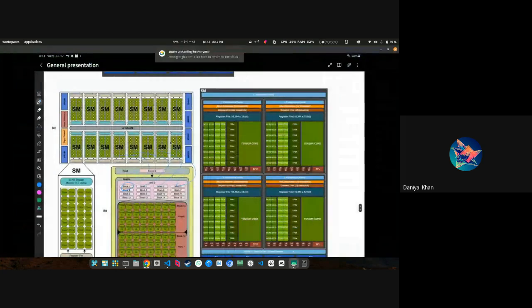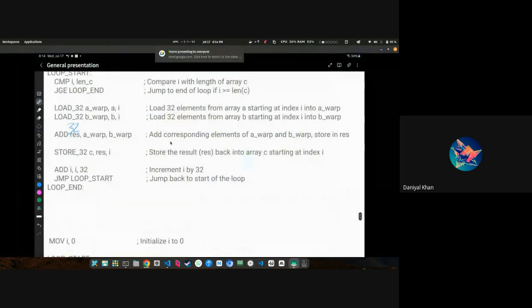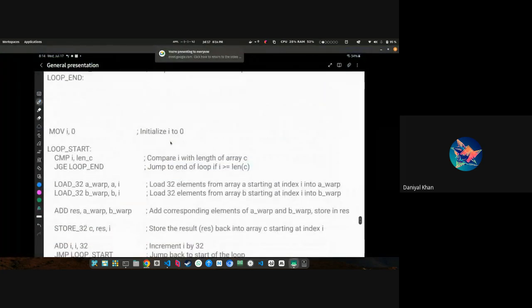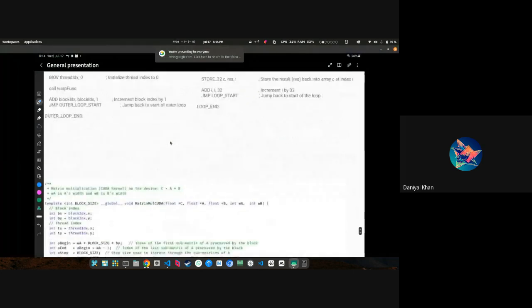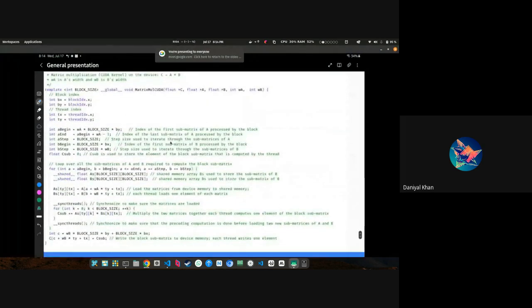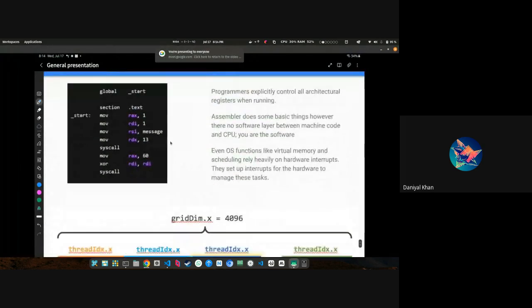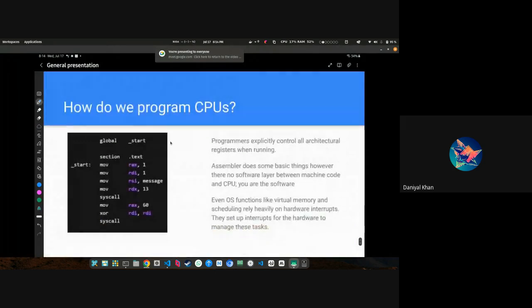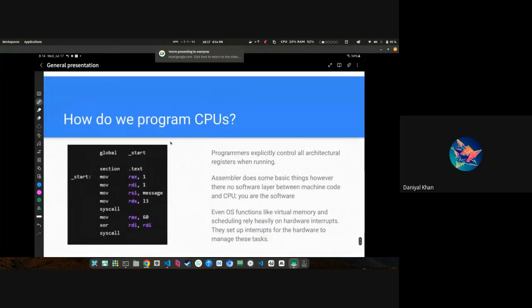Oh, right. Sorry. We have PTX or whatever, which is sort of like a virtual assembly. I hope you guys understand that in GPU programming, a lot of this stuff is abstracted away by the compiler, right?